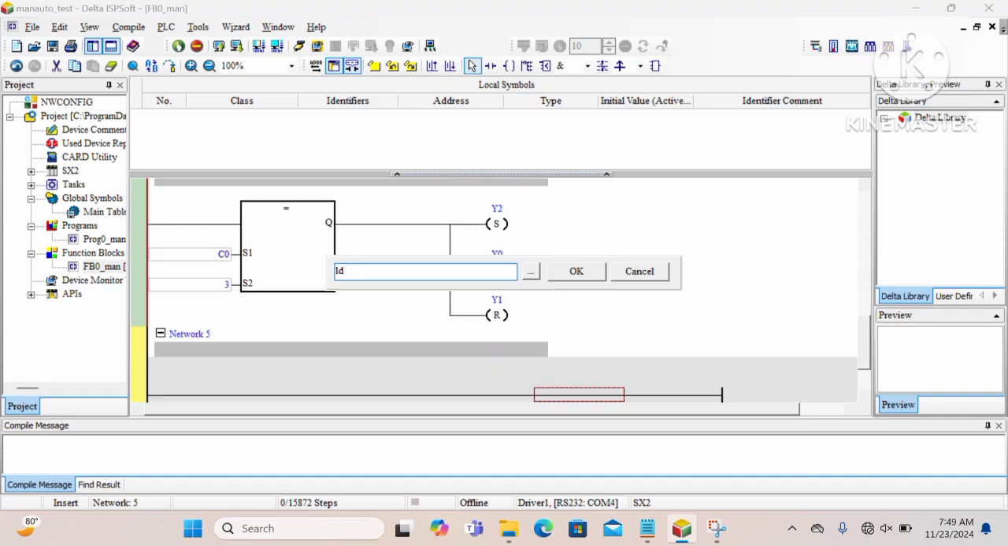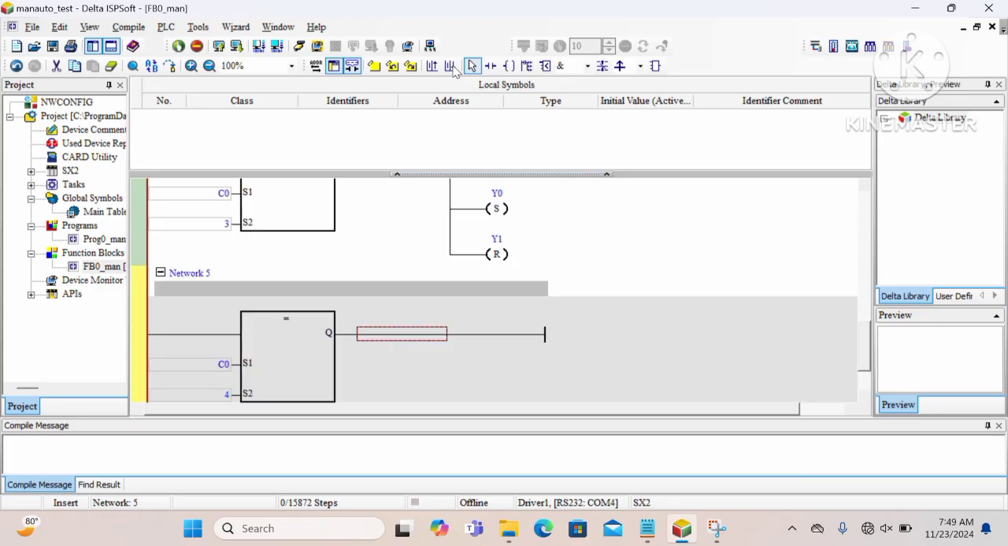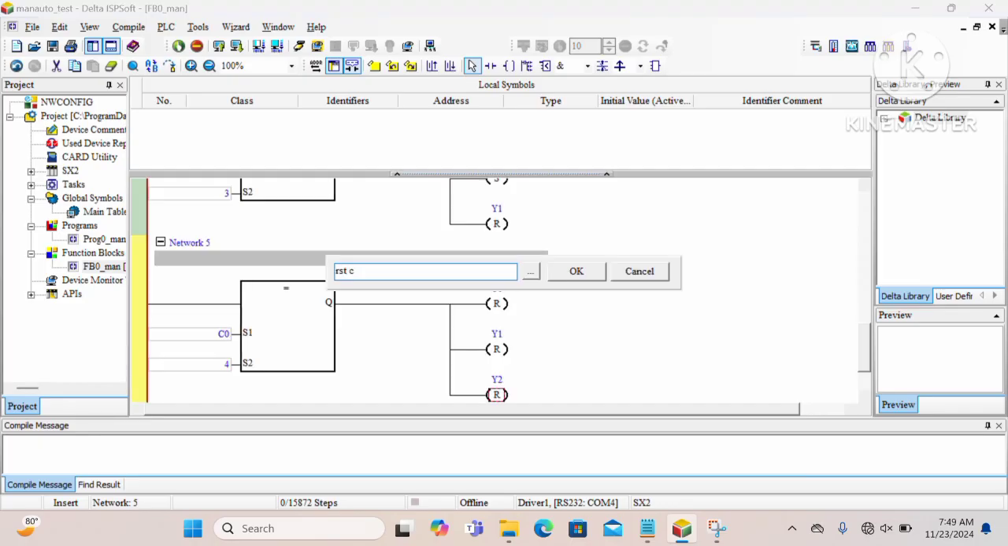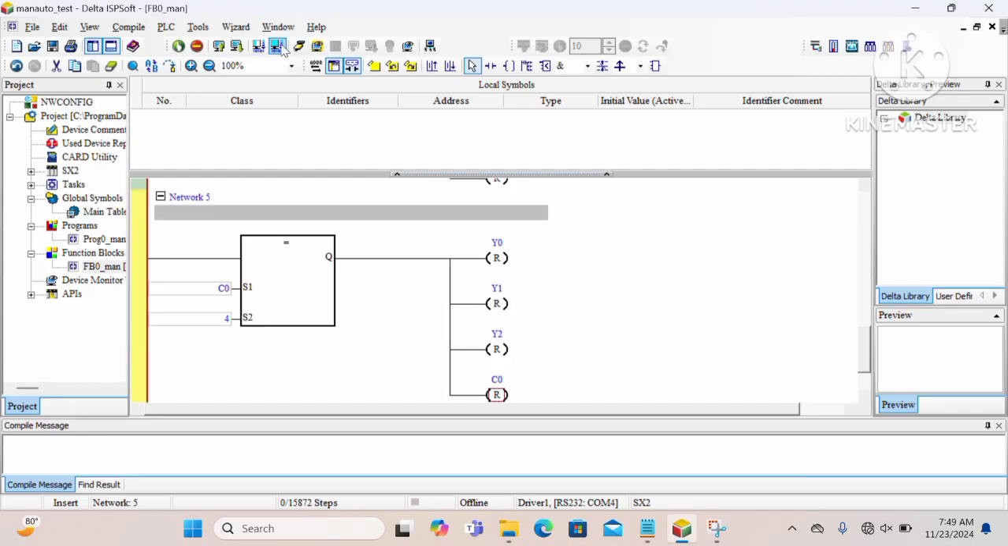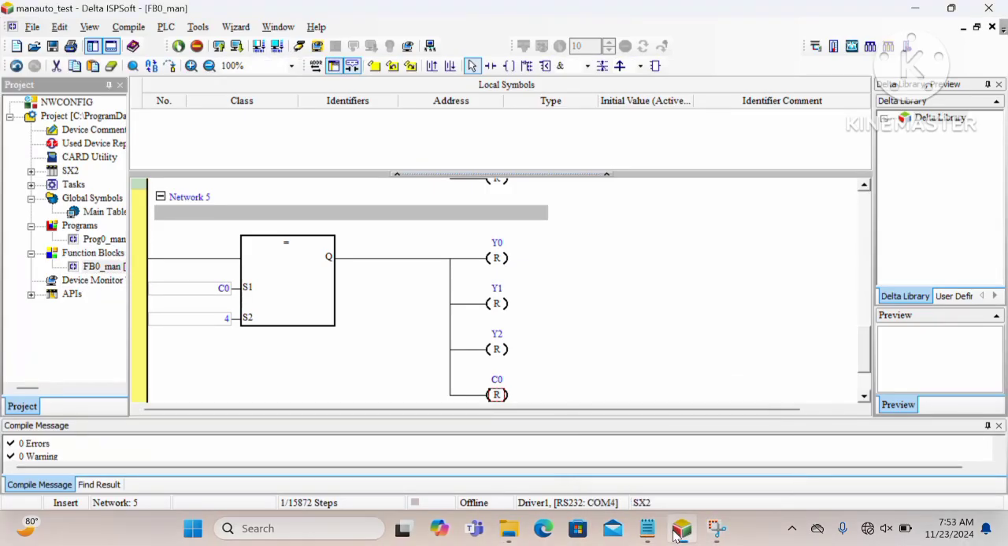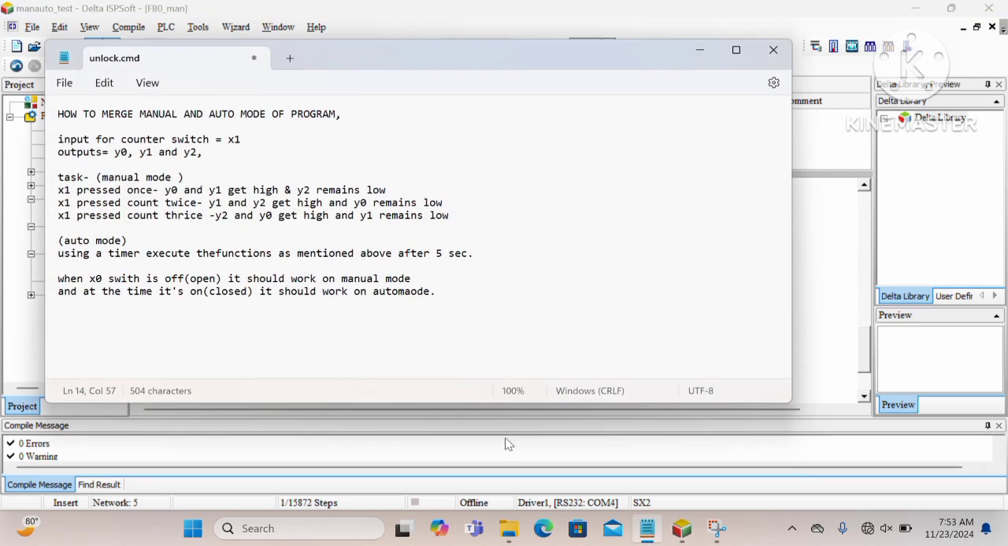In the last network we will reset all the outputs and the counter. So we will use RST Y0, RST Y1, RST Y2 and RST C0, so the counter can be repeated after 4. Okay, here we completed manual mode. Now let's start auto mode.